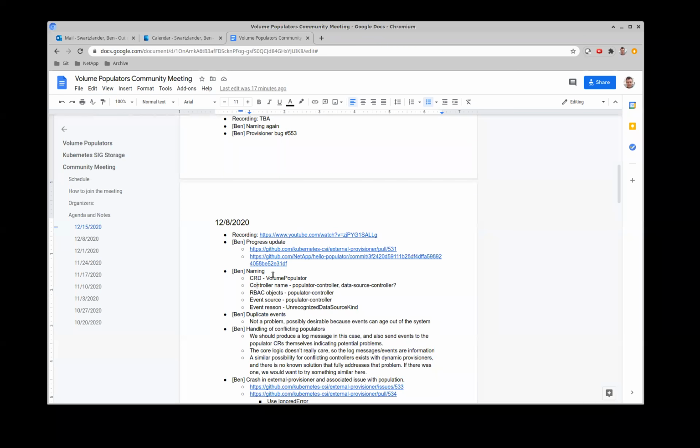What we did talk about was the possibility of wanting to do some level of validation on the volume populator CRDs themselves. For example, maybe to detect collisions between two volume populators that refer to the same group kind, which warrants a warning of some kind. But the way to handle that would be some sort of validating webhook, not a controller.